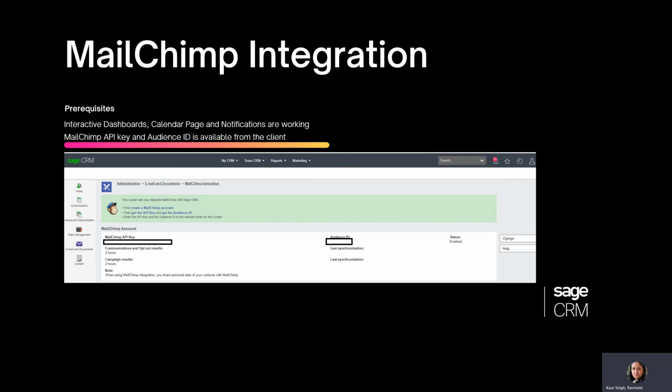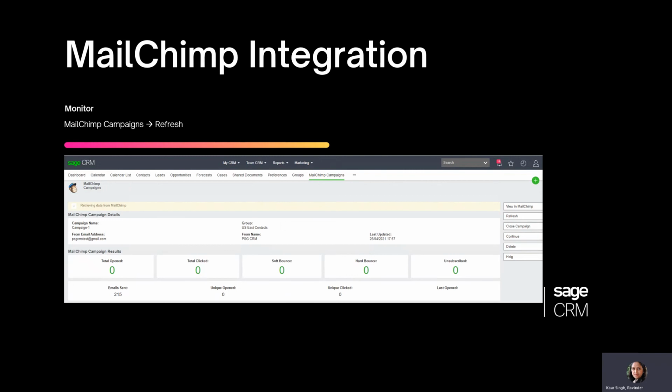Once the integration is set up, you can then send your Sage CRM contact group to MailChimp and schedule your campaigns to be sent out. Then, based on your sync setting, you will get the info back updated to Sage CRM. You can monitor your campaign results through both MailChimp and Sage CRM. You can use the refresh button on the MailChimp campaign screen to sync campaign statistics on demand.